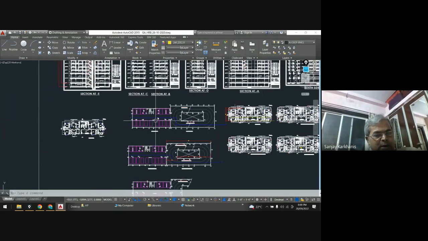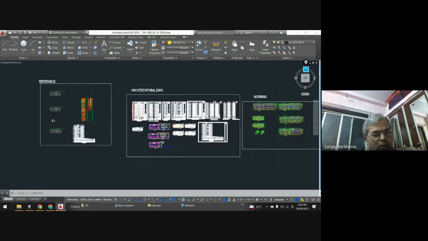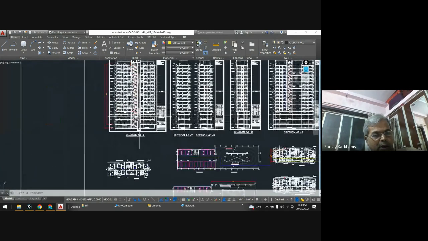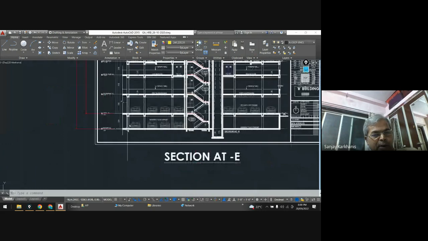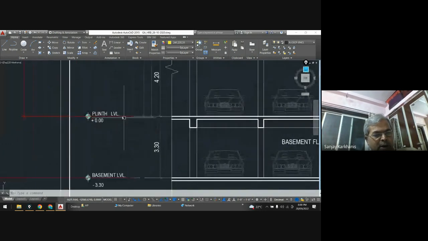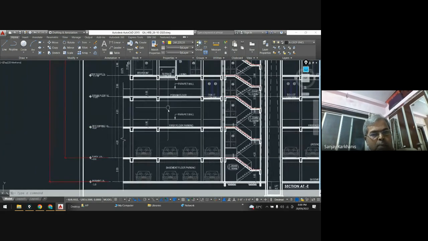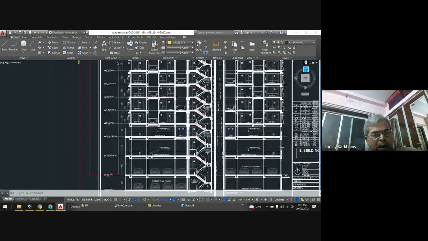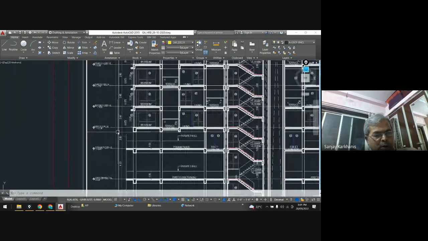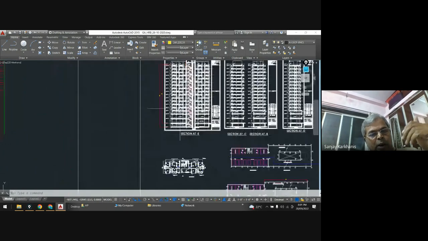Now this is ground plus 15, and the total number of slabs is 18, and you can see that this is your plinth level. So one is basement, then this is a ground floor, and there are two upper floors which are reserved for parking, and after that from the fourth floor, that is your first floor, you start your entire tower.